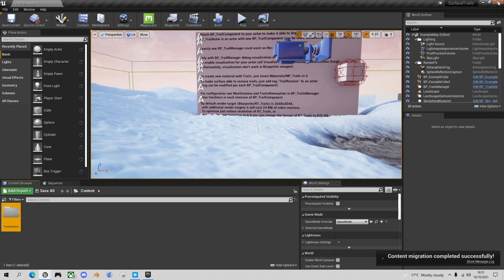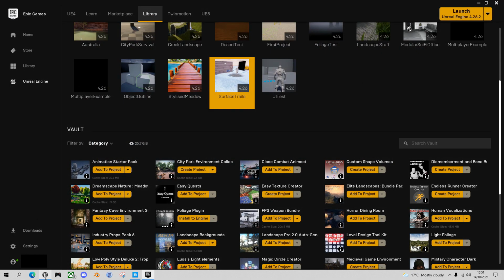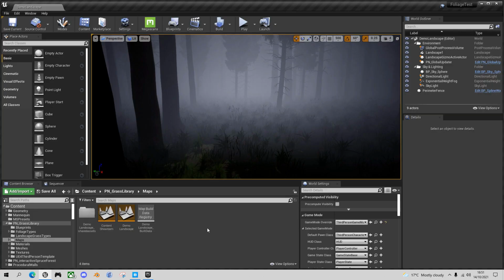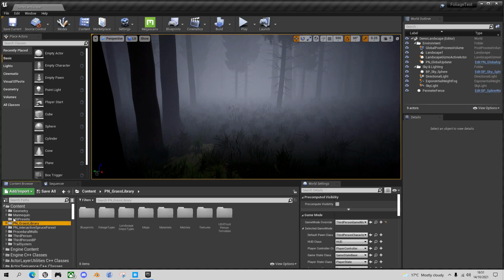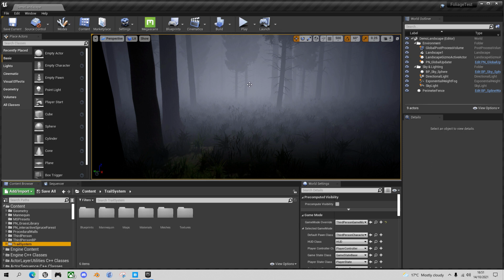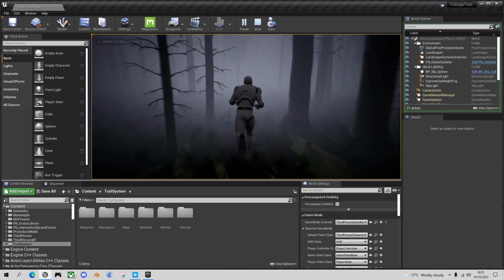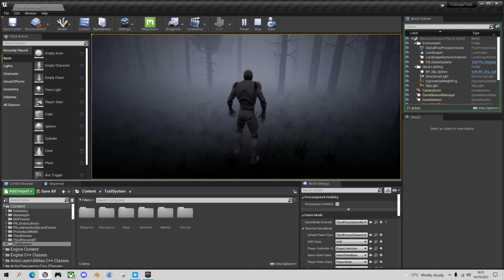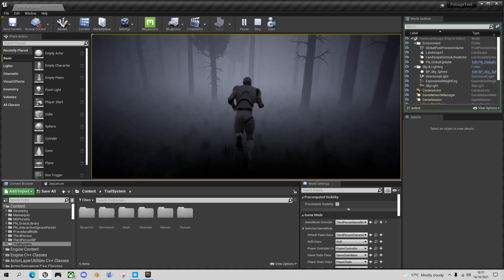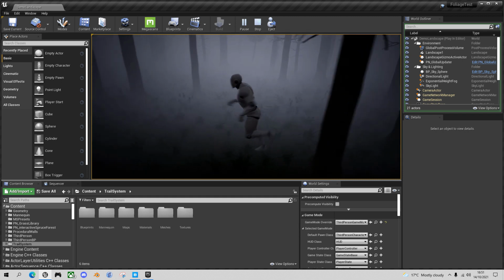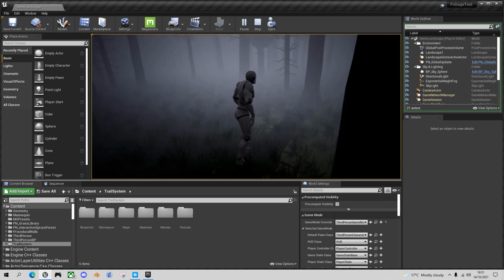So we can close down this Surface Trails project, and then if I open up my Foliage Test project, you should see on the left hand side here we now have the trail system folder ready to use. So this is the project that I want to use it for. You might have seen this in a previous video of mine. If I go into play mode, I've got this sort of spooky forest. And what I want to do is, first of all, see if we can apply the snow with the dirt underneath to it and see how easy that is to incorporate into an existing project.